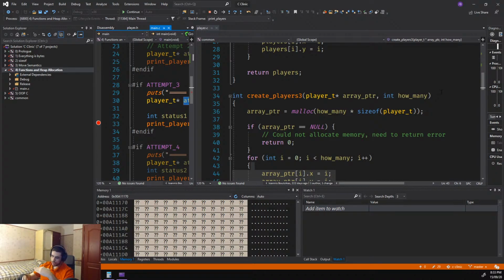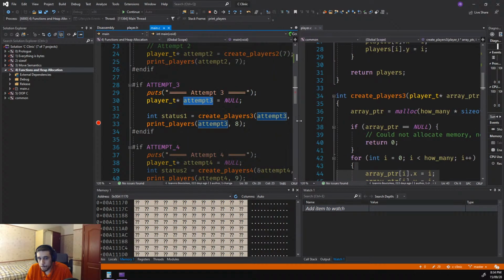So once this function, create players 3, is done, cleaned up, attempt 3 still points to null up here. Hasn't changed a bit. So when I call it again on print players 3, I get the error. Is this clear why it happens? Sure.